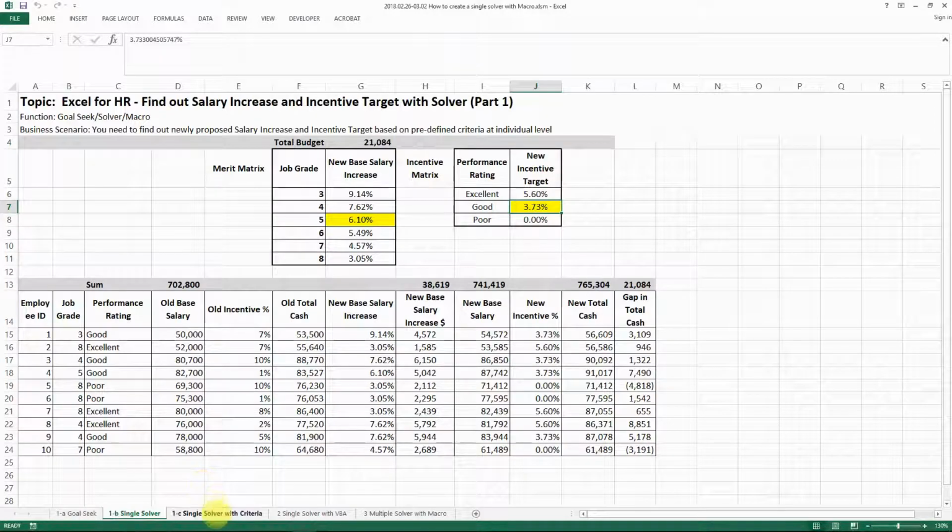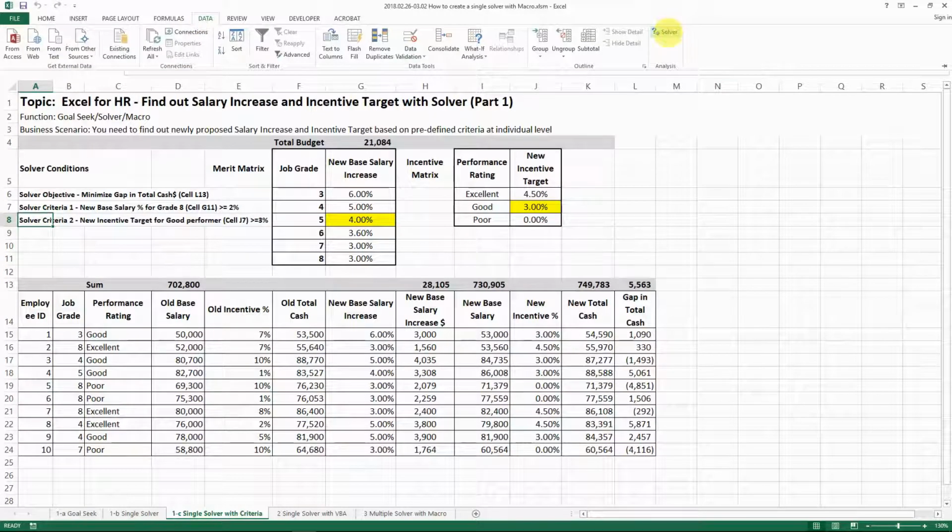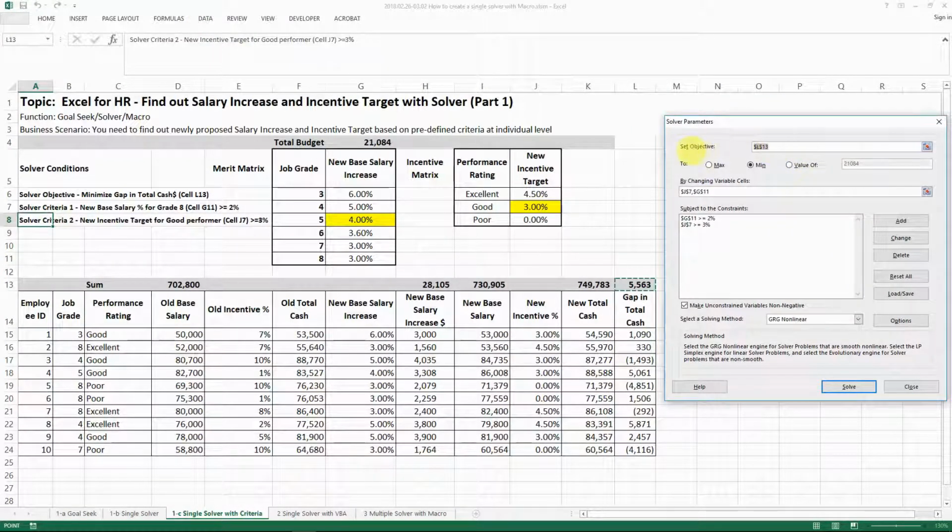Let me just show you another example where you can use Solver with additional criteria. So let's say it's still the same case. We also want to allocate the budget for both salary and incentive. And then you have the following conditions that you want to satisfy. First, you want to minimize the gap in the total cash, which is this amount here. You also want the new base salary increase percentage for grade 8 to G11 to be greater than 2%. Let's say the inflation is 2%, so you want everything here to be greater than 2%. And criterion 2 is that you want the new incentive target for good performers in this bucket to be greater than 3%.